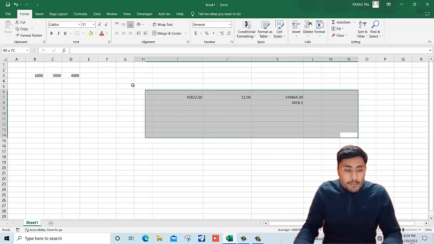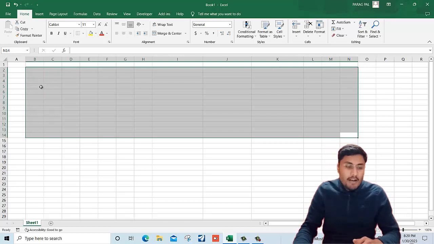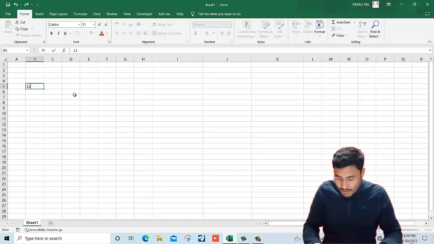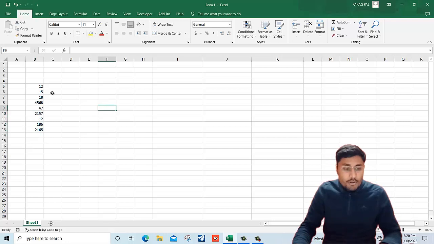Now there are multiple ways to do these things for different uses. Like you have random data, just consider 10, 15, any random data is with you. And now you want to divide all these parameters by 10. How can you do that instantly? So here just write 10 first.